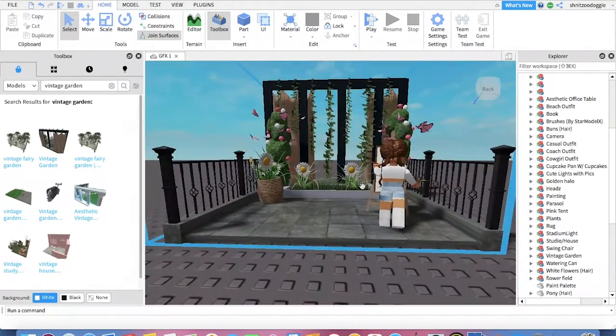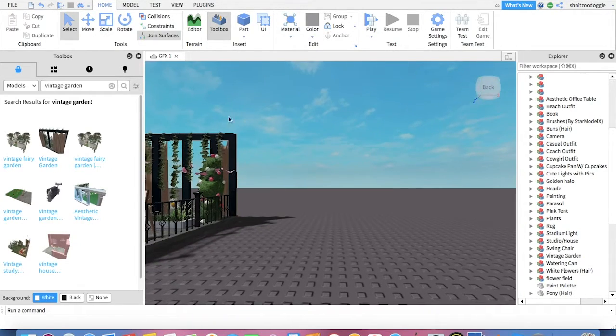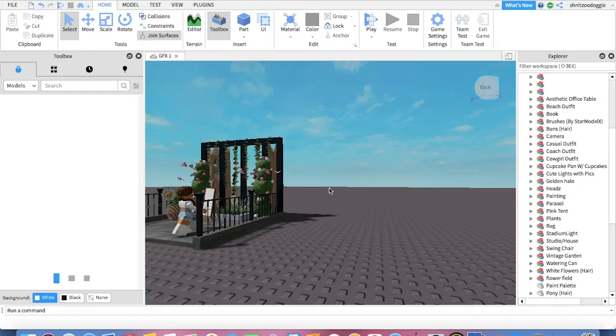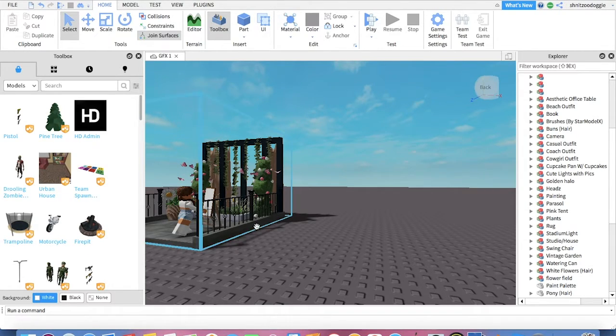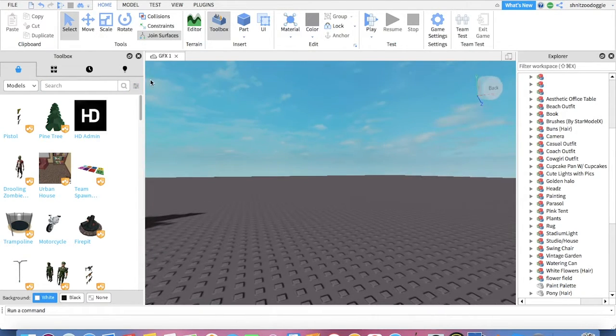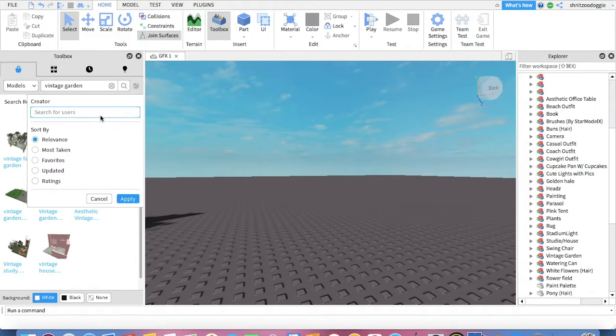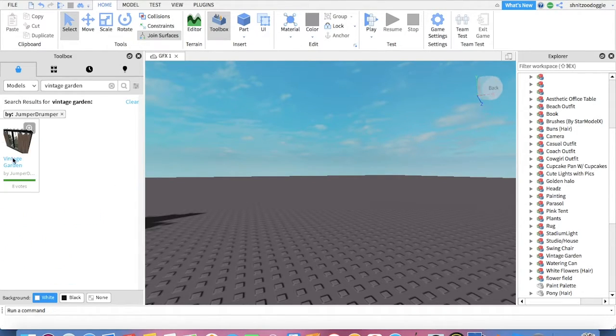So I just need to close out of this and open up, or we can use the same one. I found this vintage garden by Jumper. If you know the name, like vintage garden, you can just search it up in this place. If you also want to see other models by this creator, you can search up their name over here with the three circles with lines. So we search up Jumper, and they should come up over here, and then we apply, and it's right here.